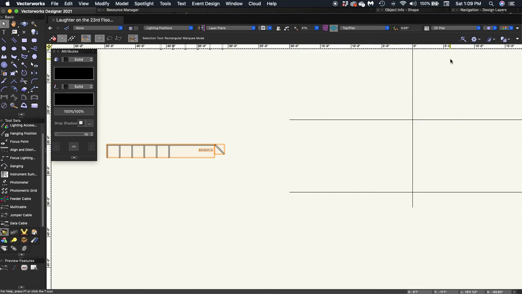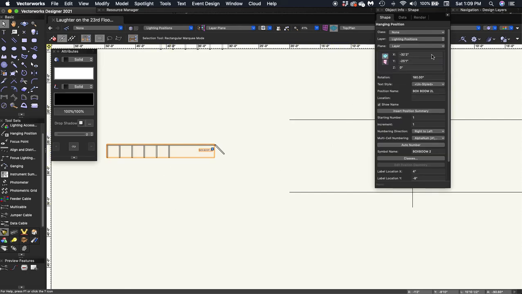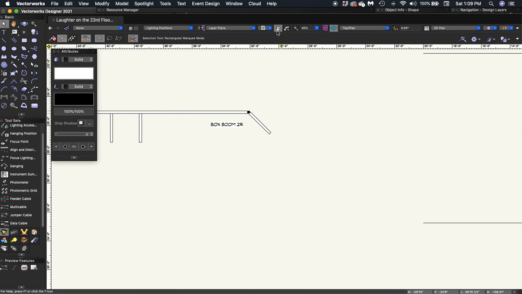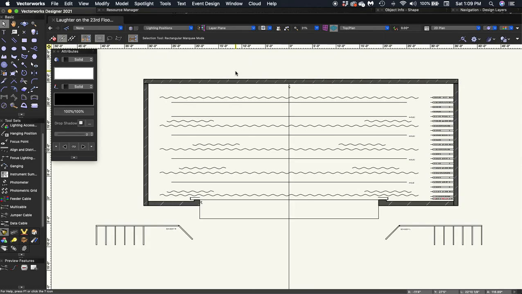This one needs to be box boom 2 right. So I'm going to deselect it and just select the hanging position itself and come up to Object Info Palette, and I'm going to change the position name to box boom 2 right. Click Enter. That's been changed. It's been updated in my name here. So that's all set. I'm going to fit to page, and that's it for section 4 of this tutorial.